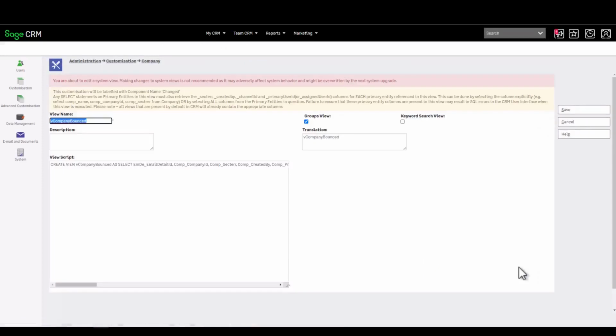Sage does not recommend altering these views. However, should you wish to edit them, extreme caution is strongly advised when doing so. You'll also notice there's a message at the top that says you're about to edit a system view. Making changes to system views is not recommended as it may adversely affect system behavior and may be overwritten by the next system upgrade. This particular view is a group view as indicated by the blue tick. Prior to making any changes to the system view, please ensure that the view has been saved in a text document and is clearly defined. Should you ever need to revert to the original system view, you'll always have this as a backup.